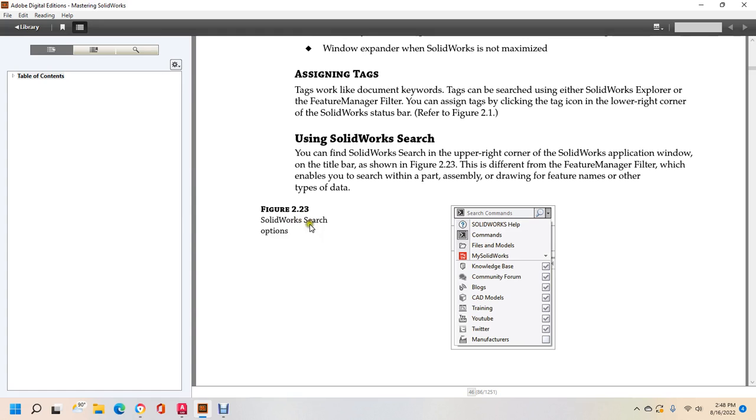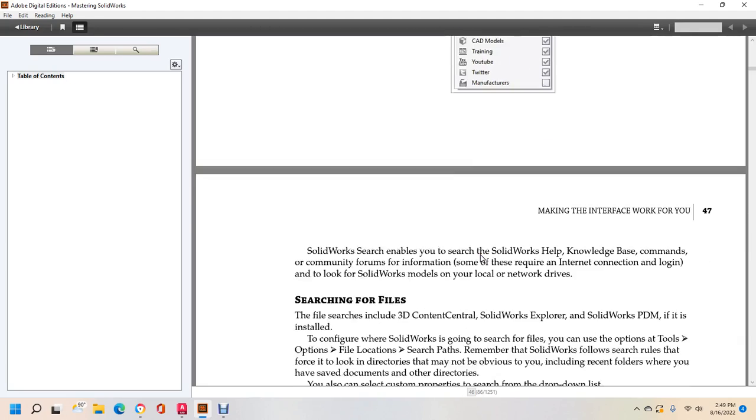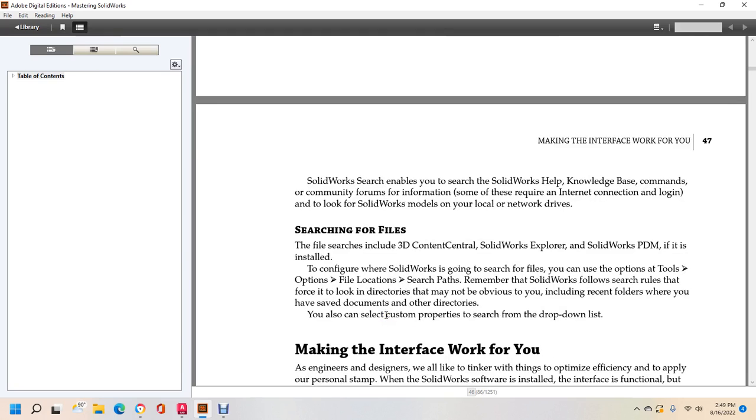So we have a SOLIDWORKS Search option on the menu. SOLIDWORKS Search enables you to search the SOLIDWORKS Help, the knowledge base, the command and community forum information, some of which require an internet connection and login. It also searches SOLIDWORKS models on local and network drives. When searching for files, the search will include 3D ContentCentral, SOLIDWORKS Explorer, and SOLIDWORKS PDM if it is installed. If SOLIDWORKS is not going to search for the file, you can use Options, Tools, File Locations, Search Paths.